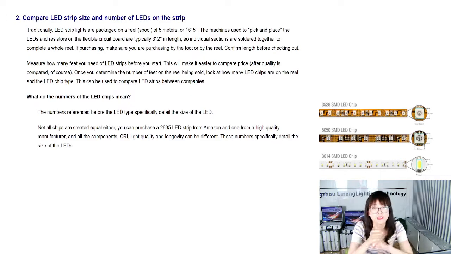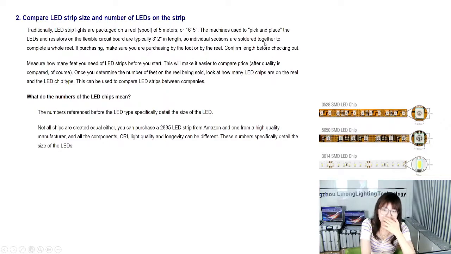The second part I would like to show is comparing the LED strip size and the number of LEDs on the strip. Traditionally, LED strip lights are packed in a reel of 5 meters, or that is also 16 feet. The machine used to pick and place the LEDs and resistors on the flexible circuit board is typically 0.5 meters, so individual sections are soldered together to complete the whole reel.